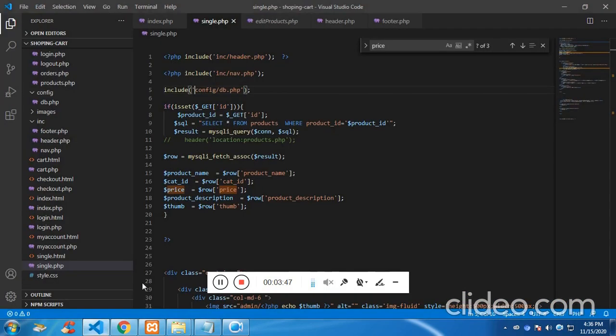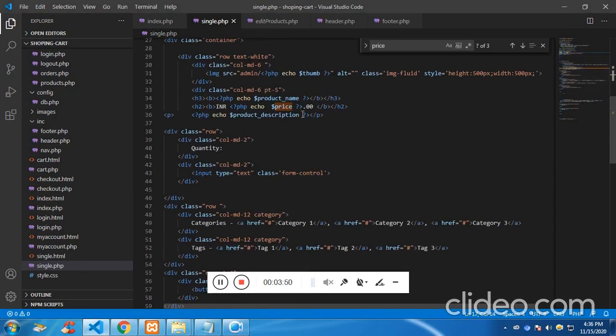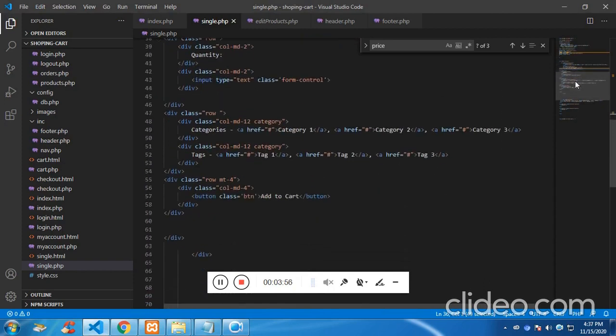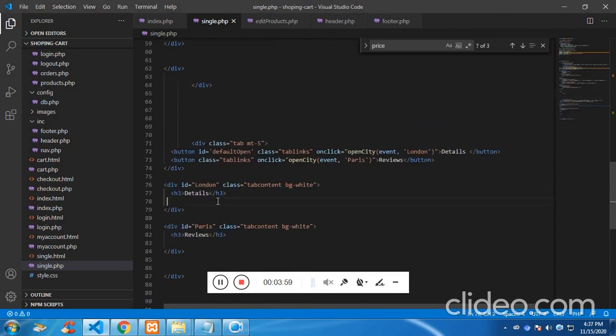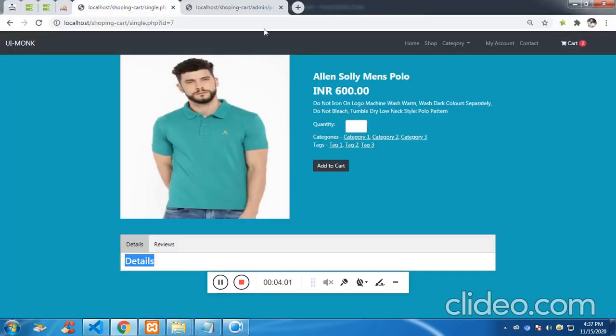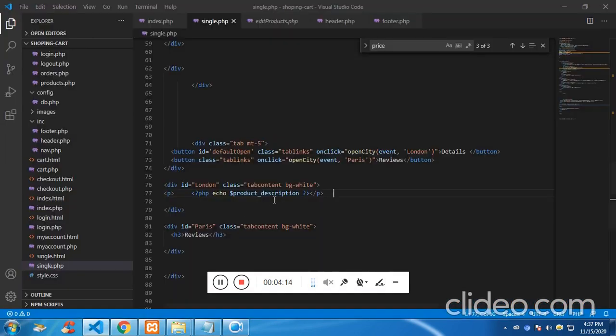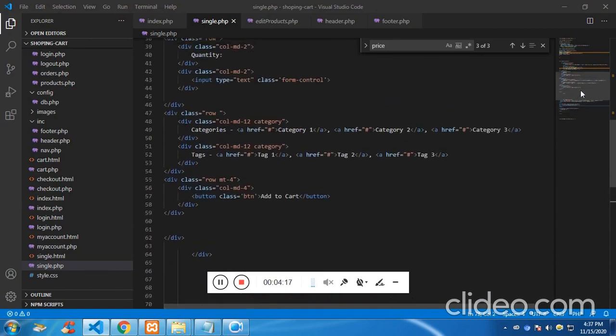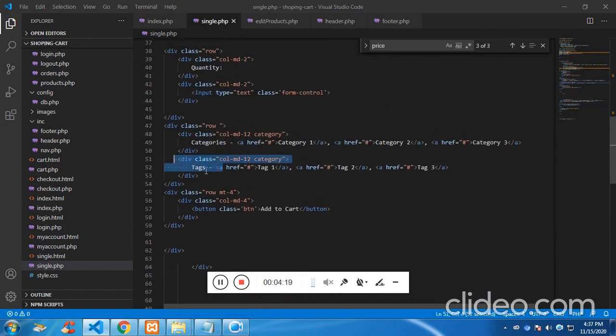For details as well, we'll place the same thing we did for the price. Product description, this is the thing, so we'll copy it and paste it over here. Refresh it. For now we'll just skip the review section, we'll just look at the description section, and we'll display the category now. We don't have tags here, we just have the categories.